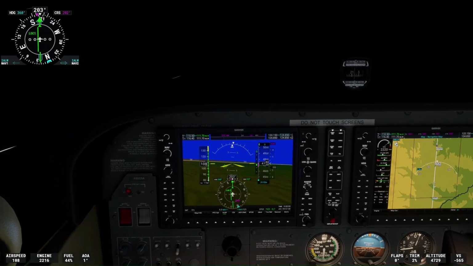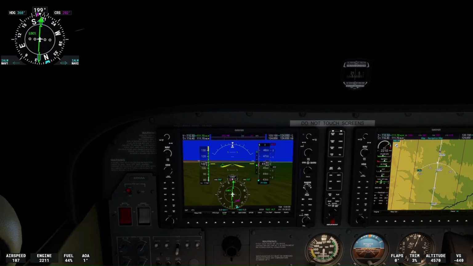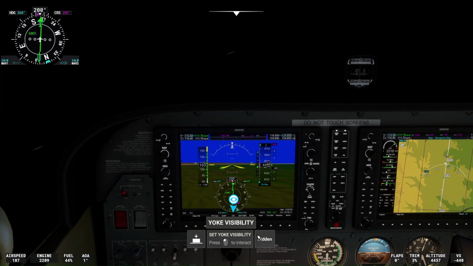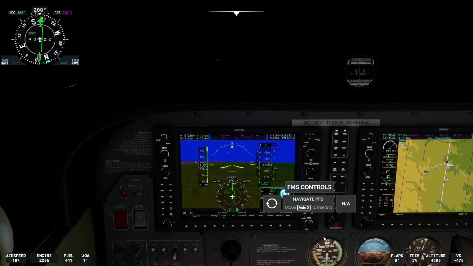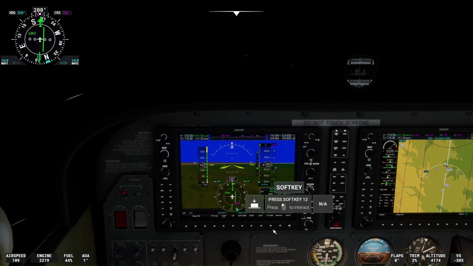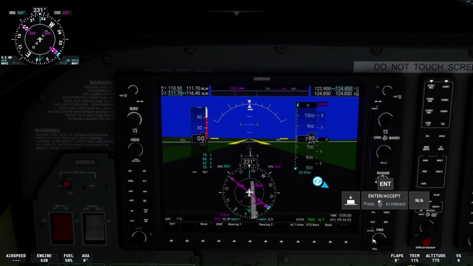In this video we will attempt to shoot an ILS approach flying the Cessna 172 with the Garmin G1000 in a low visibility snowstorm where the visibility was 2 statute miles.